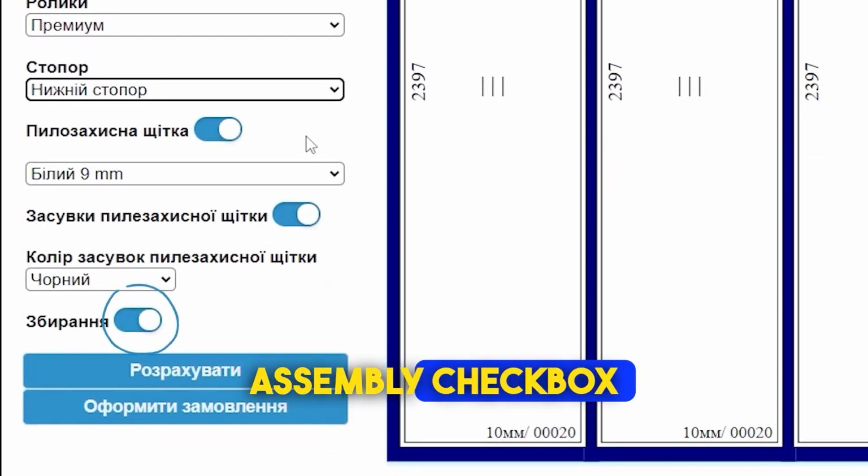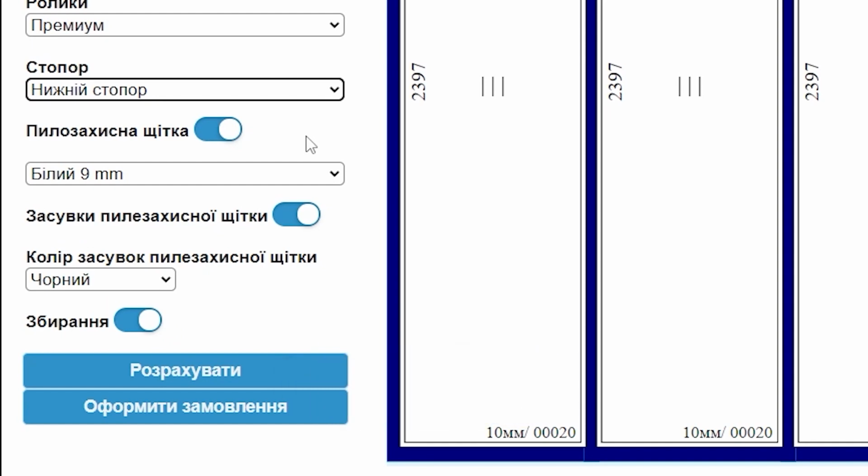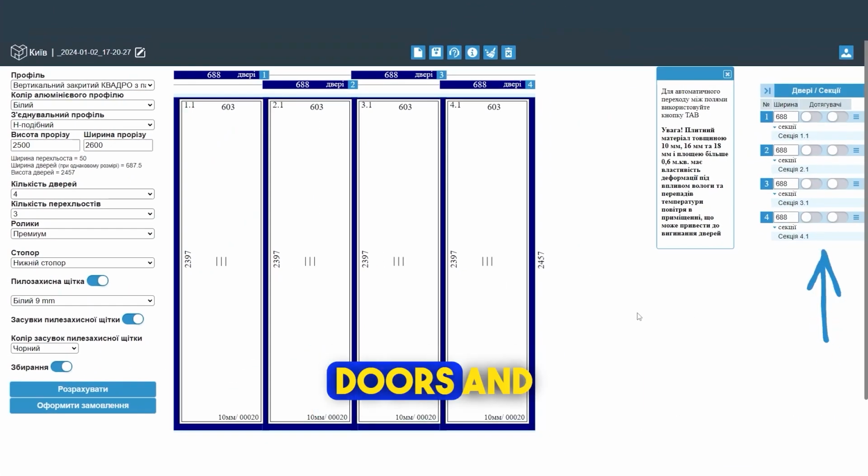The door assembly checkbox allows you to order pre-made doors, leaving you with just the installation of the tracks and fitting the door into the opening. We'll keep this checkbox active to order pre-made doors. Let's move on to the panel, doors and sections.